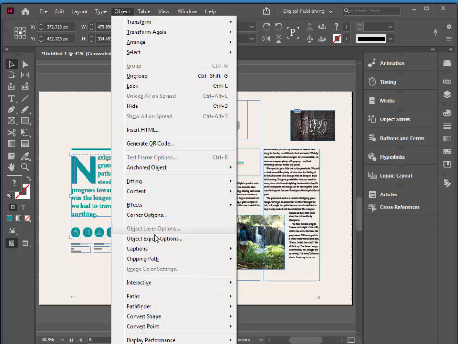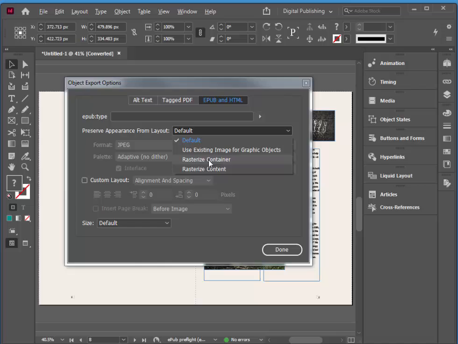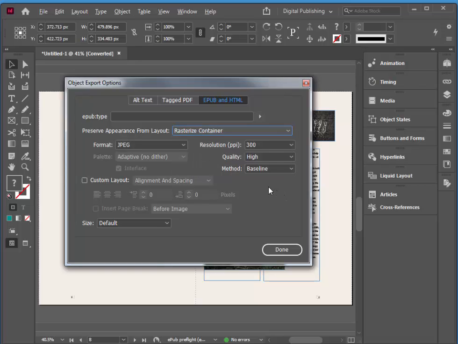Object Export Options. For EPub and HTML, I'm going to use Preserve Appearance from Layout with Rasterized Container. So that'll rasterize the text as well. I'll use a PNG instead of a JPEG, and I'll put the resolution at 150. And I'll choose Done.